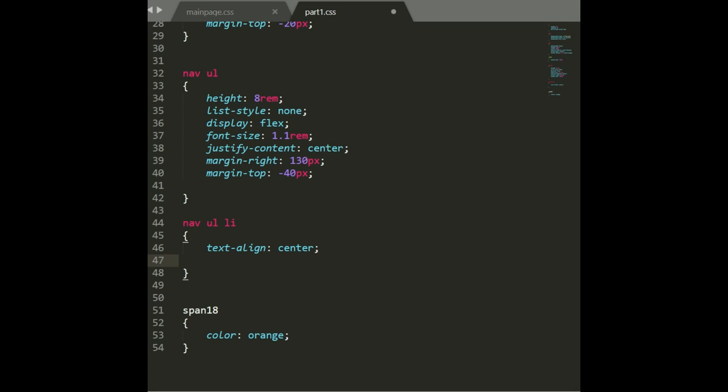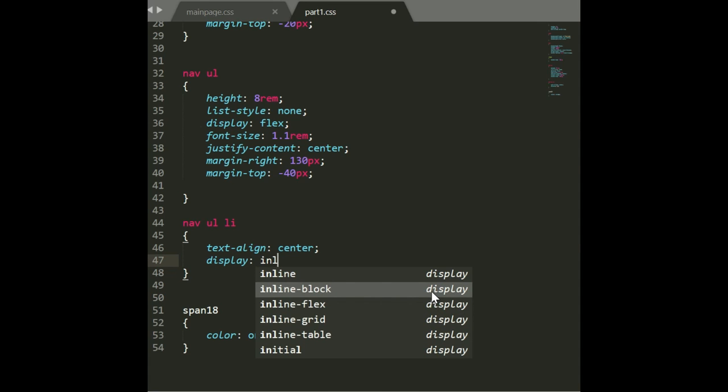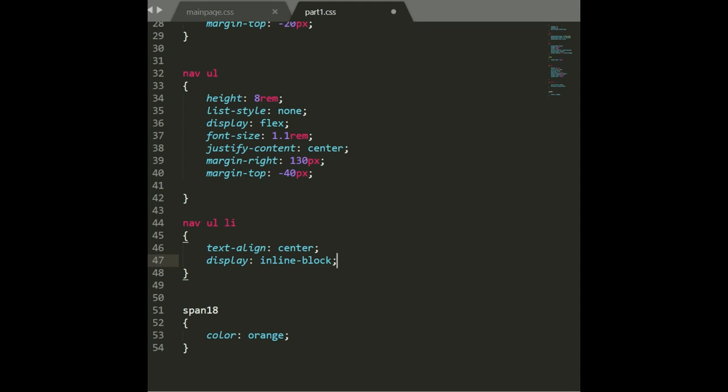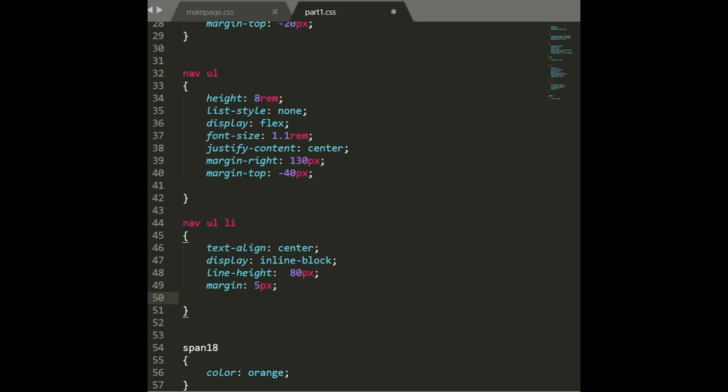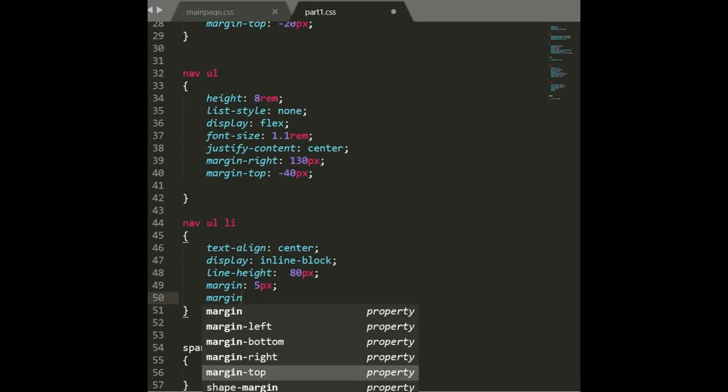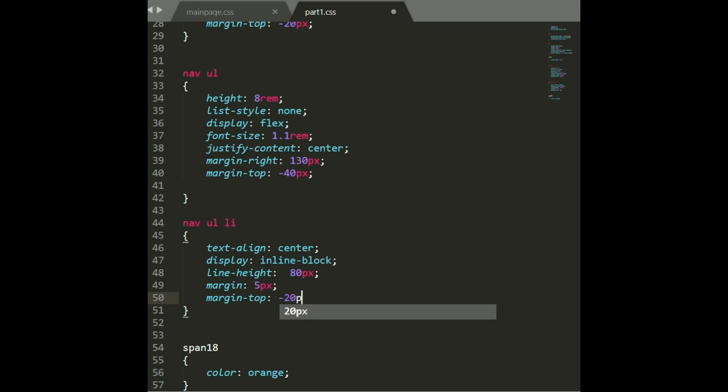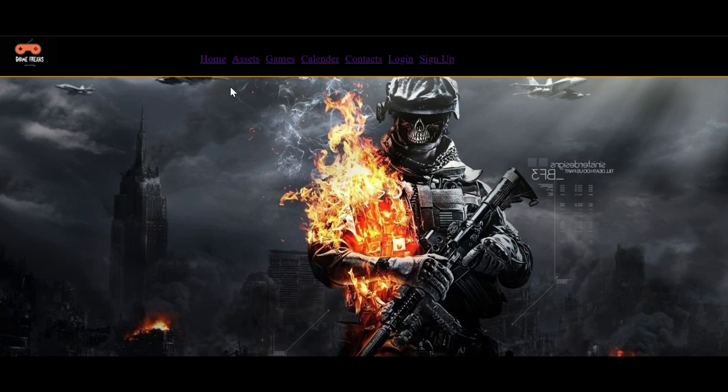Again, the display should be inline block. Inline block means that it'll adjust itself, the text would be adjusted. If it's too big, it'll come on the next line, and otherwise it will just come along next to the other text. Line height 80 px. The margin should be set to 5 px. And last but not least is the margin top, which let's say -20 px. Now let's save and check it. As you can see, there's a space between each hyperlink.